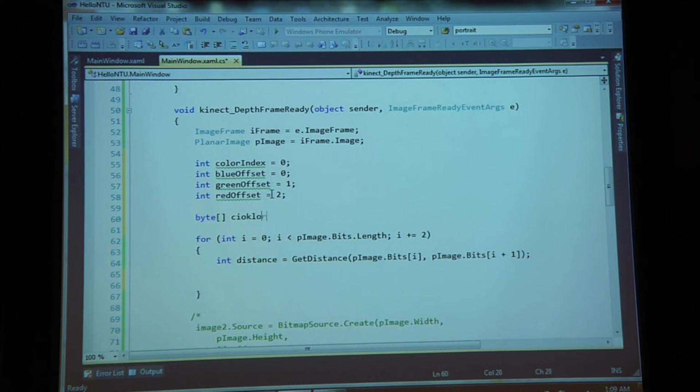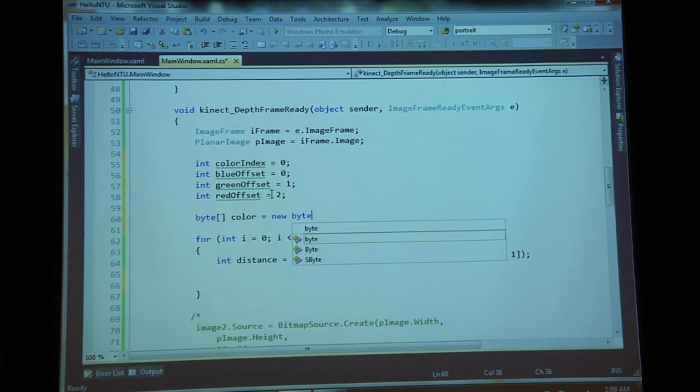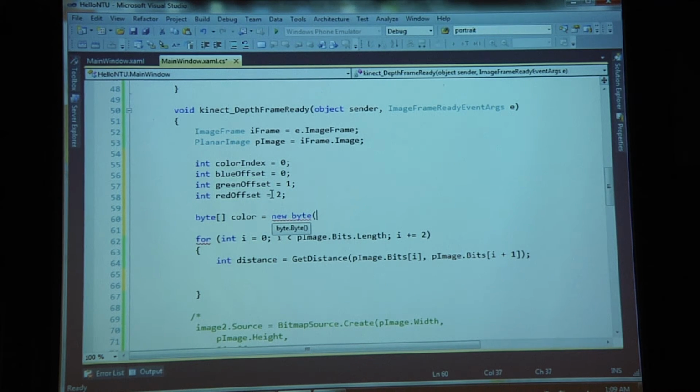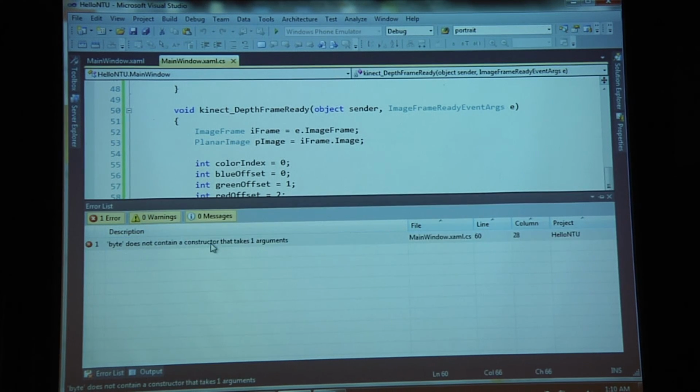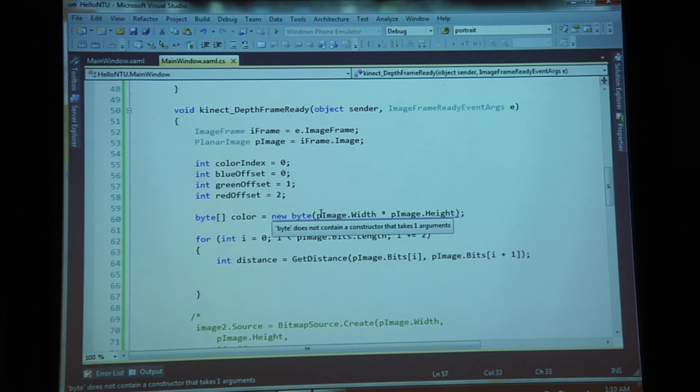byte array color equals new byte array of, I think it's going to be p image width times image.height. I'll explain this in just a second. What is this one? Oh, okay. So it should have.